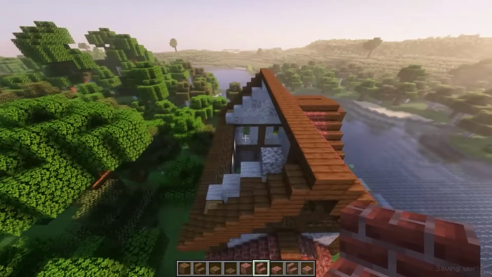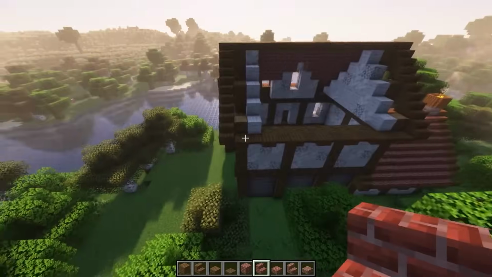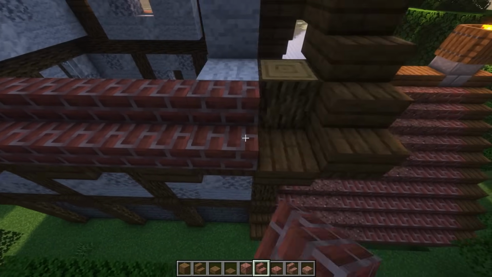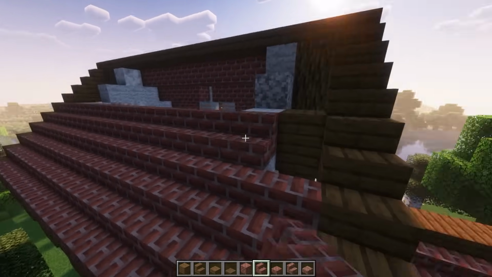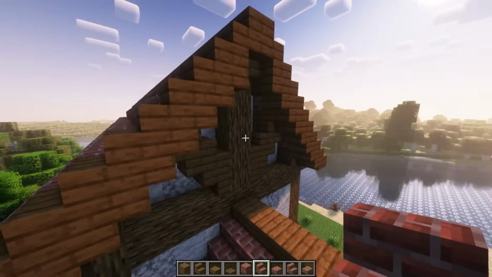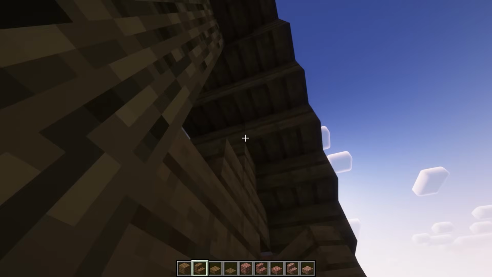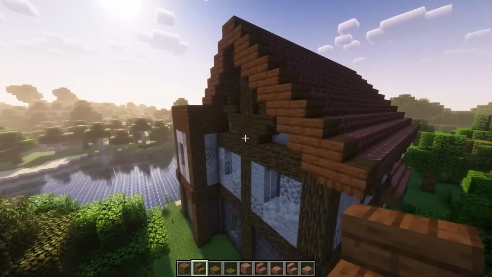Alright, now the backside we can just fill in. If you want the backside to look nicer, you can make another dormer just like we did on the front. But since I have nothing but trees back here, I'm just going to leave the side plain. It'll look better on the inside. Underneath here you can place some upside down spruce stairs to cover up those bricks. And we'll do the same thing on the other side.